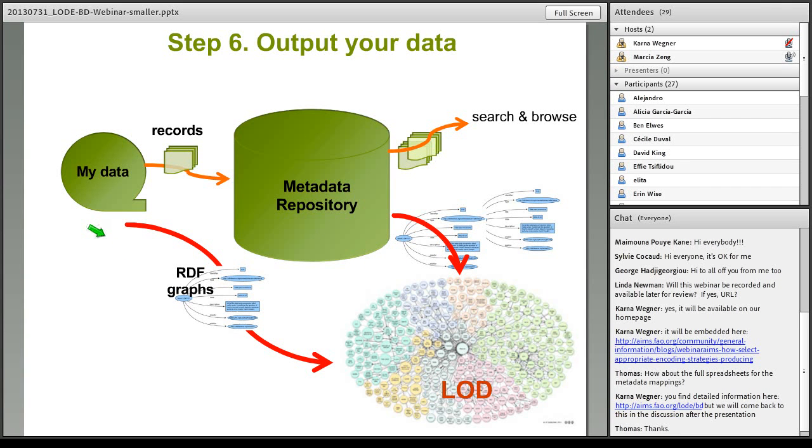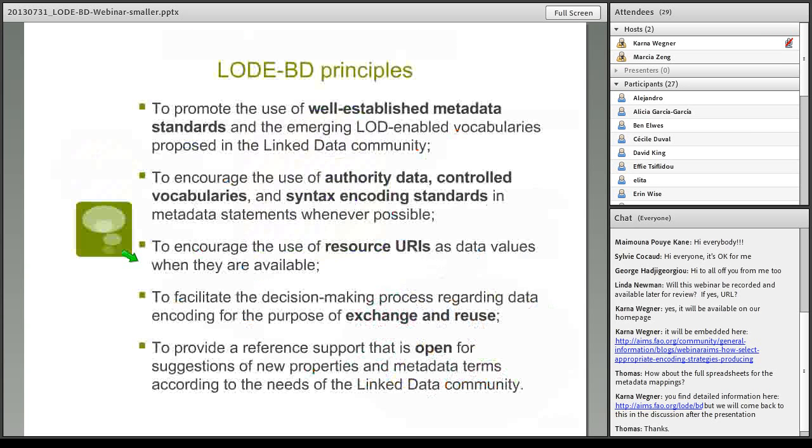But for yourself, another option is that your data can directly be output and made available as RDF graphs and made into a linked open data set. One example is the FAO Open Agris. If you haven't visited, you can visit Open Agris and see how their bibliographical data become linked open data descriptions. So this is all the LODE-BD information.